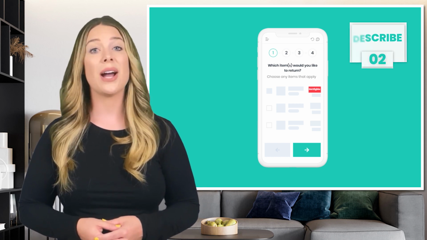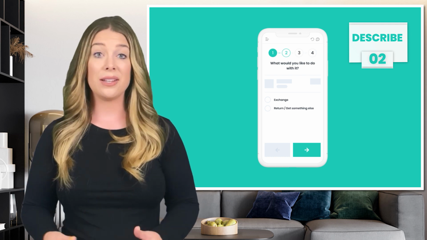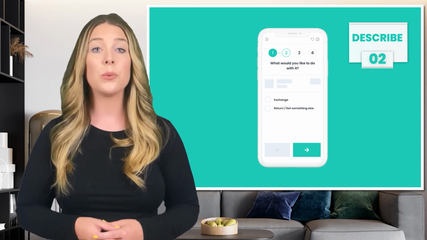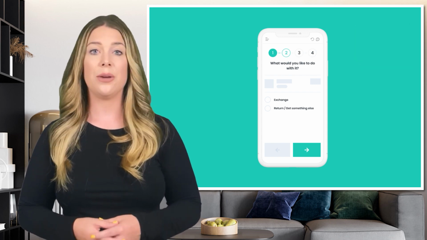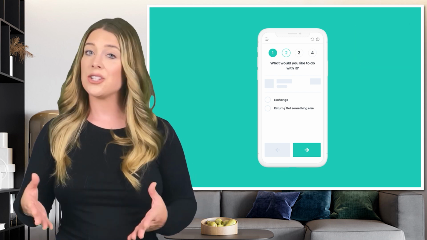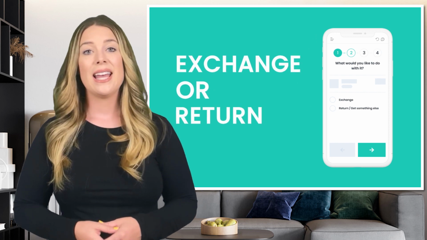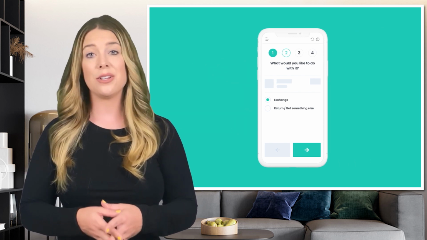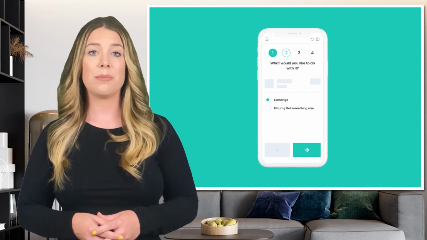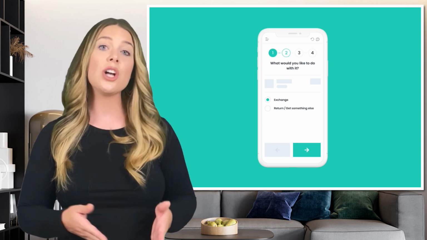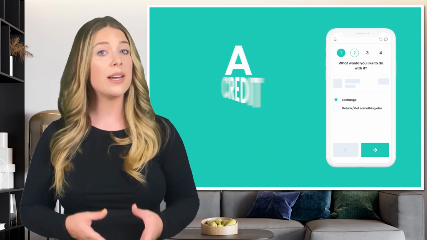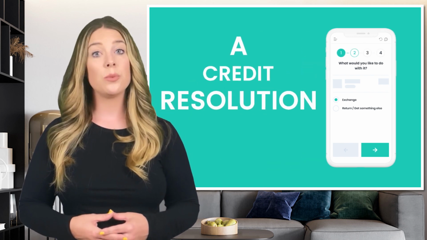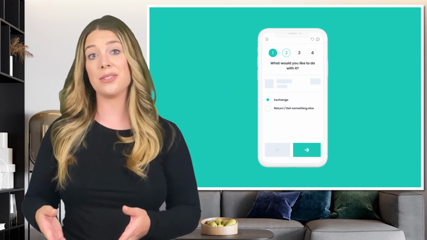Stage 2, describe. After selecting the relevant items, customers will then handle one item at a time. The first thing they will do is decide what action to take regarding the current item: exchange or return. Exchange options will always be listed first. When selecting this option, customers will be able to see which alternative items are available. If your policy includes a credit resolution, the return action will also say, "or get something else."